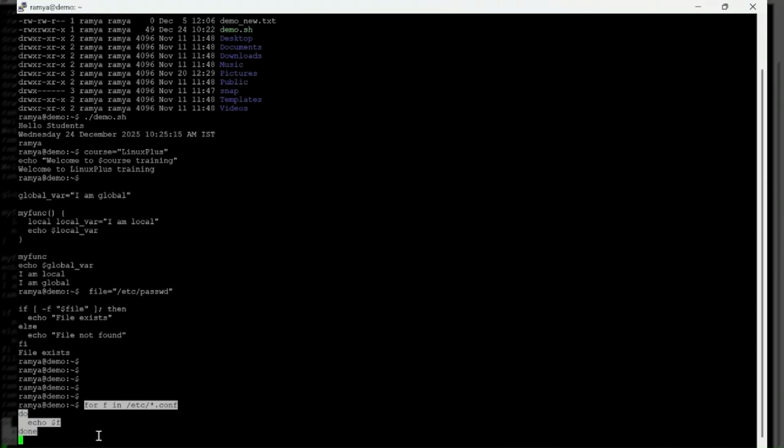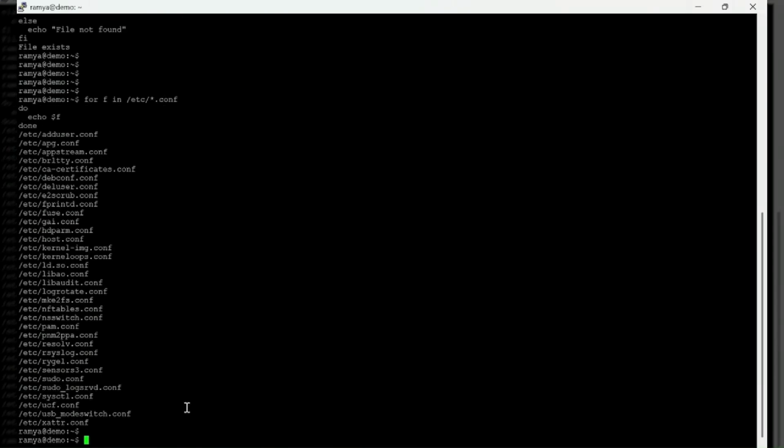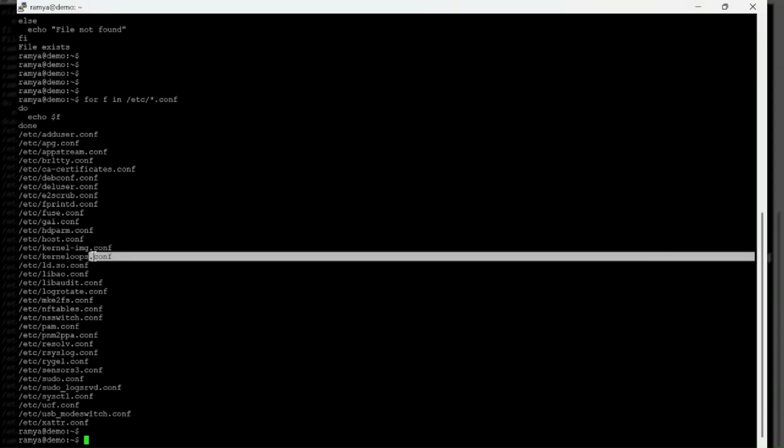This is a for loop that goes through all .conf files in the /etc directory. Each file name is stored one by one in the variable f. The loop starts with for, runs commands between do and done, and ends at done. Do and done define the loop block in Bash. In the output we can see all files ending with .conf inside /etc. The loop runs once for every matching file and echo $f prints the path of the file.